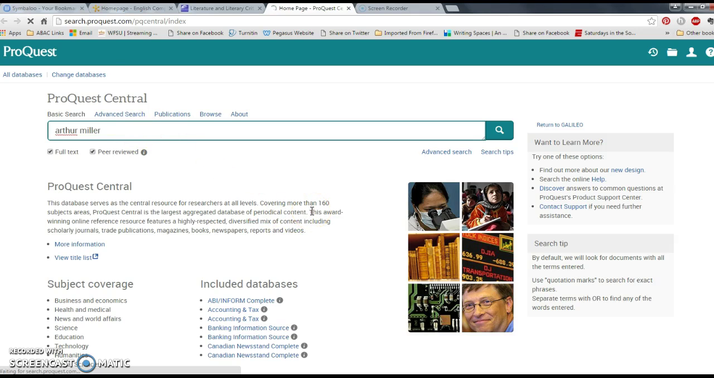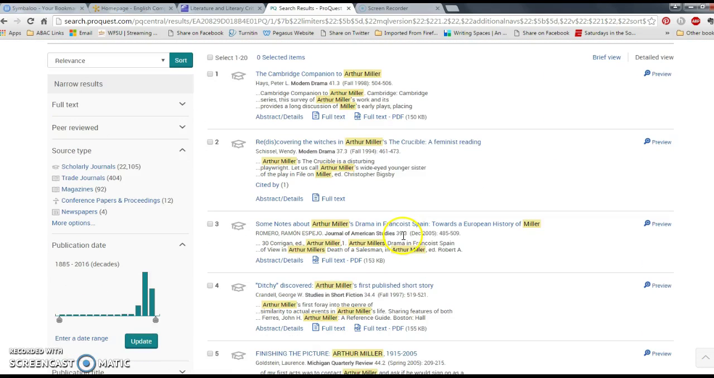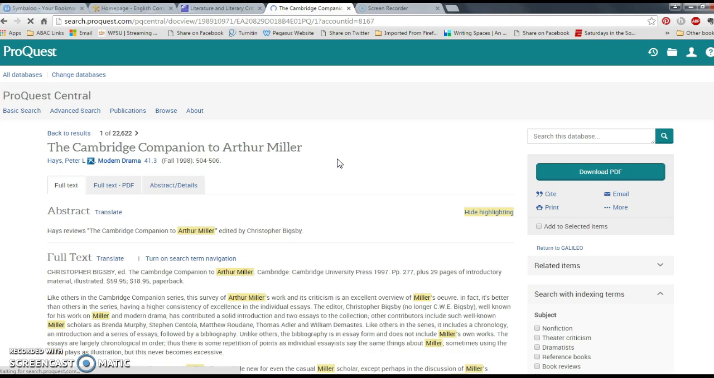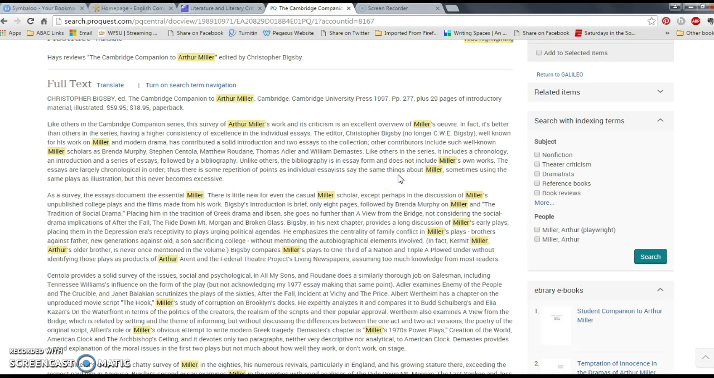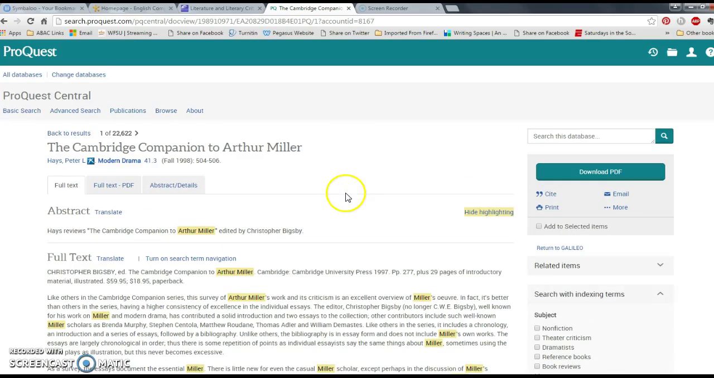Here, how many sources are we going to pull? Let me give it a second. Remember, the first time we had about 10. Here we have 22,000. So there are plenty here, as you can see, that you can pull from. And this is just the Cambridge Companion, which looks like it's maybe a book review. I want to pull this up and take a look at it. Yeah, this is a book review, which wouldn't be useful to you in this particular essay. But if you wanted to see what people are saying about Arthur Miller, it might be something to look at, but probably not to cite.